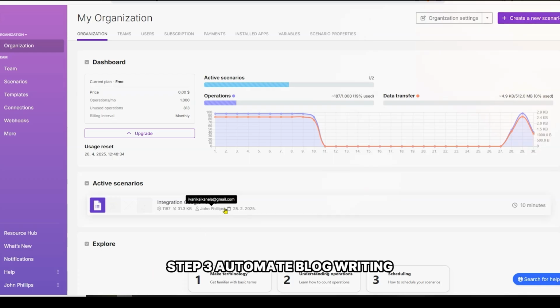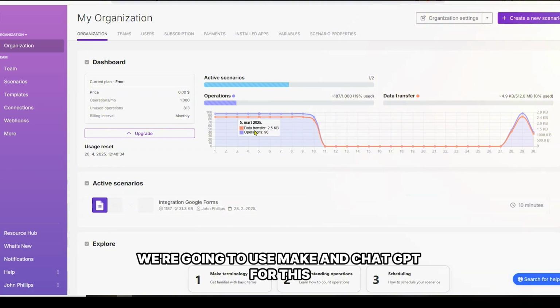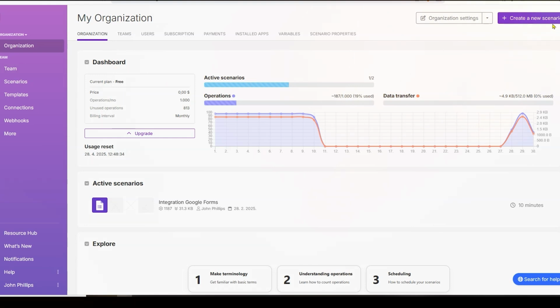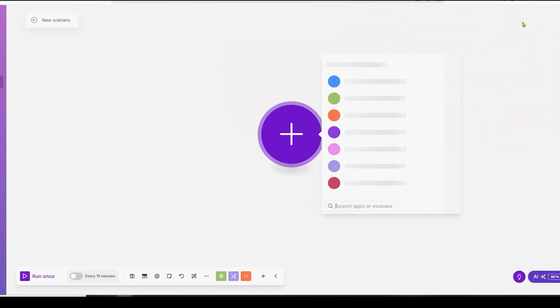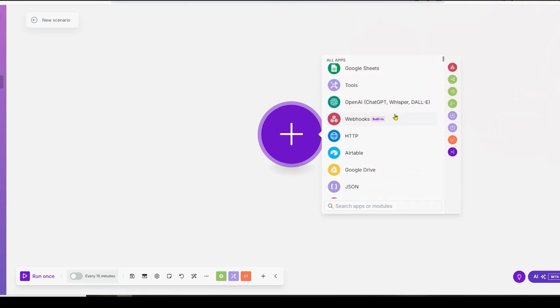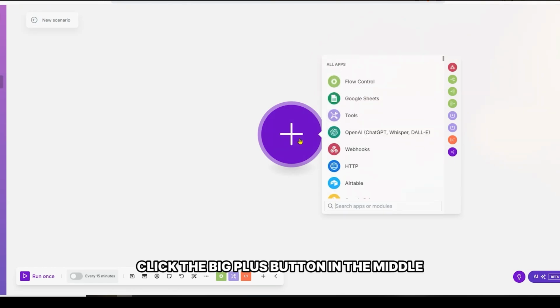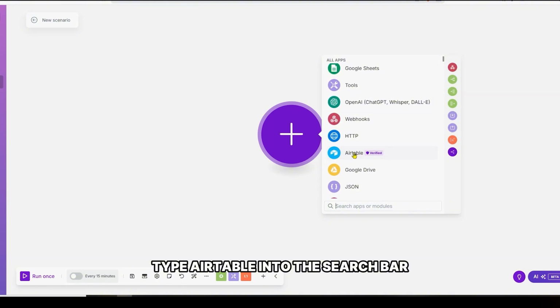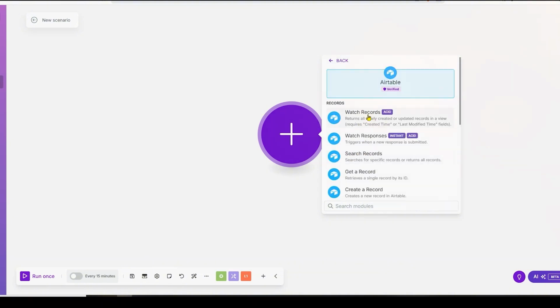Step 3. Automate blog writing. We're going to use Make and ChatGPT for this. Head over to Make. Sign up for their free tier. After logging in, click Create a new scenario. This is where you build a workflow that does everything on autopilot for you. Click the big plus button in the middle. Type Airtable into the search bar and select Watch Records.